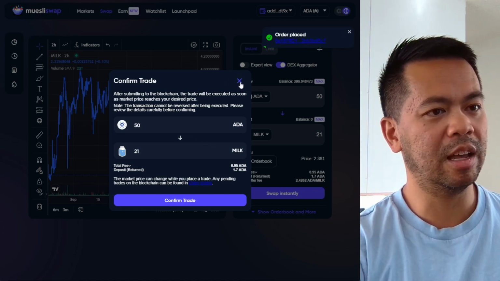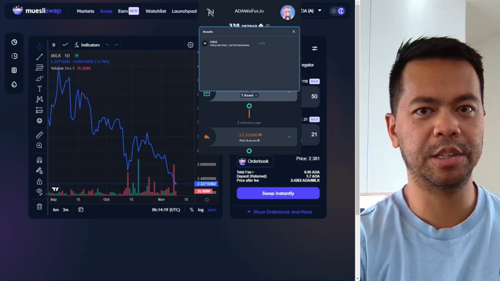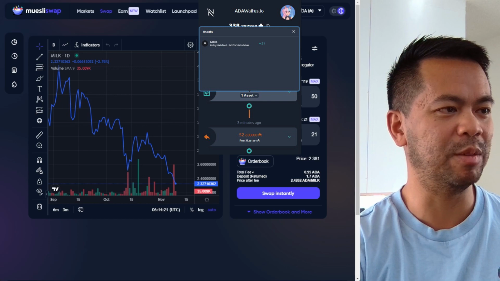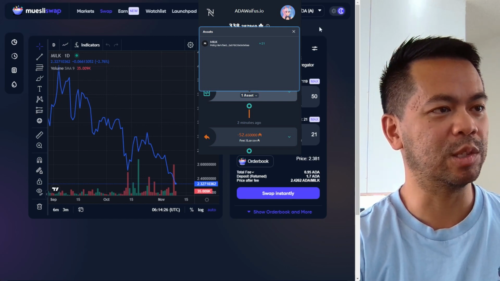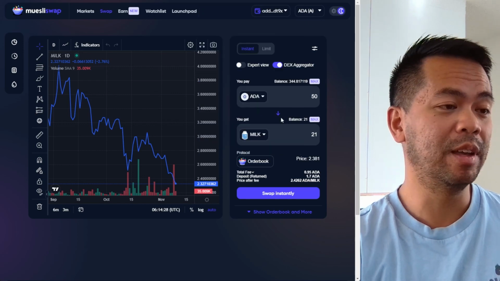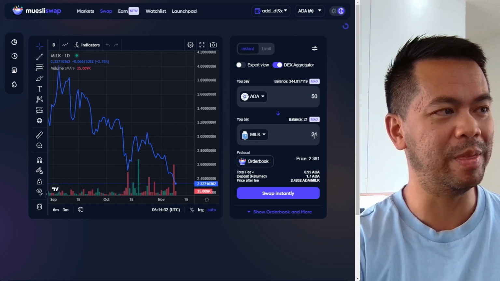So that would just take a little while for that order to go through. Now I'm just checking the transaction history of my wallet here, and I can see the MYIELD tokens came in almost immediately after that swap as well. So great. So now I have 21 MYIELD tokens all ready to go. Now I can do something with this.